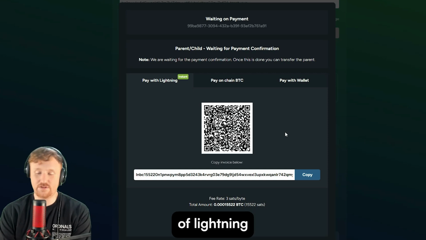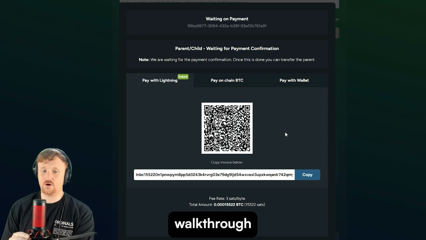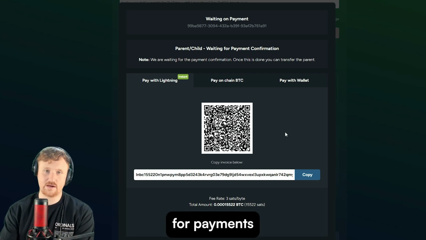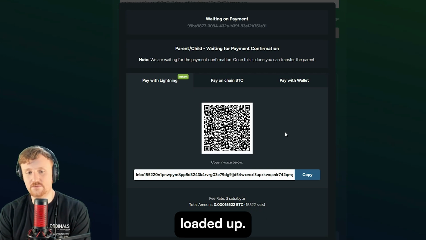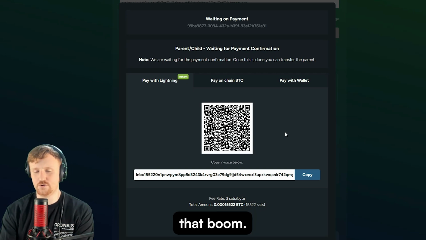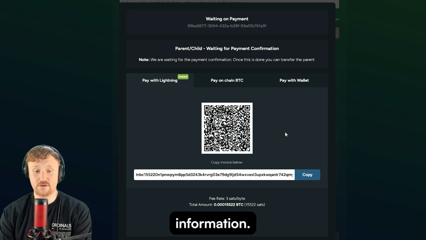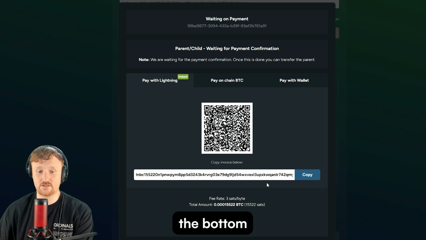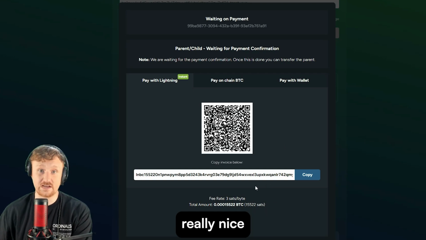You can use any type of Lightning wallet that you have funded. Maybe I'll do a walkthrough video on how to fund a Lightning network for payments down the road, but I've got my Bitcoin loaded up. And so what I'm going to do is scan this QR code with my phone here. So I'm going to scan that. Boom. All right, scanned. All the information, the exact amount of Bitcoin down here at the bottom has already been pre-filled in, which is really nice about this QR.